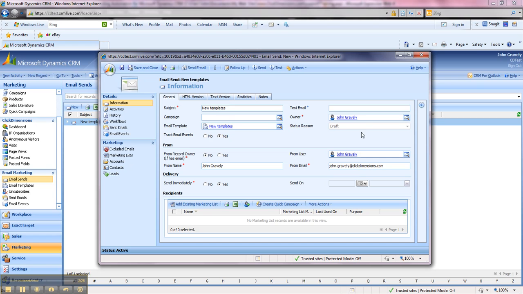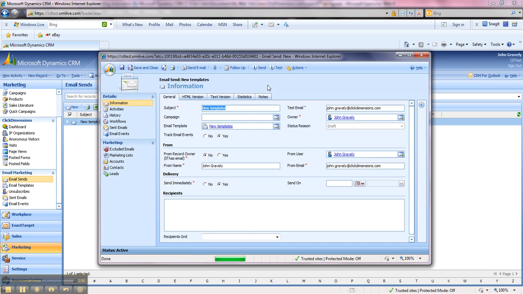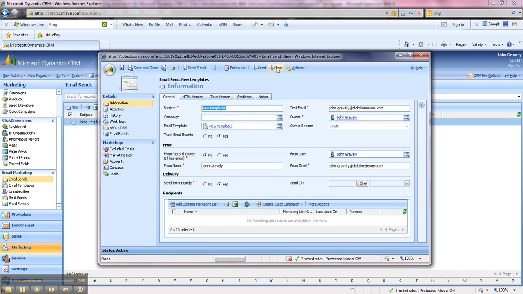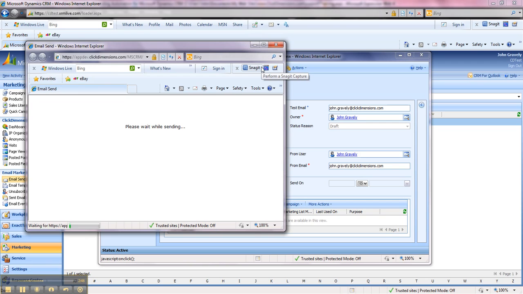And then I can test it by taking an address and putting it in the test email box. I want to save the record before I do this, and then I'd simply be able to click the test button. But what I'm going to do is just go ahead and click send, and it will send this email to the recipients.